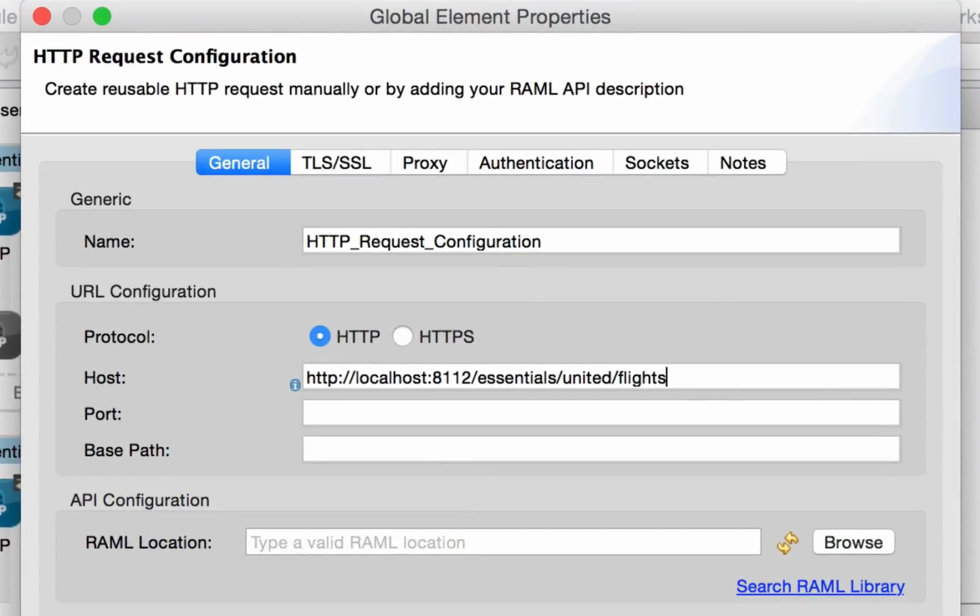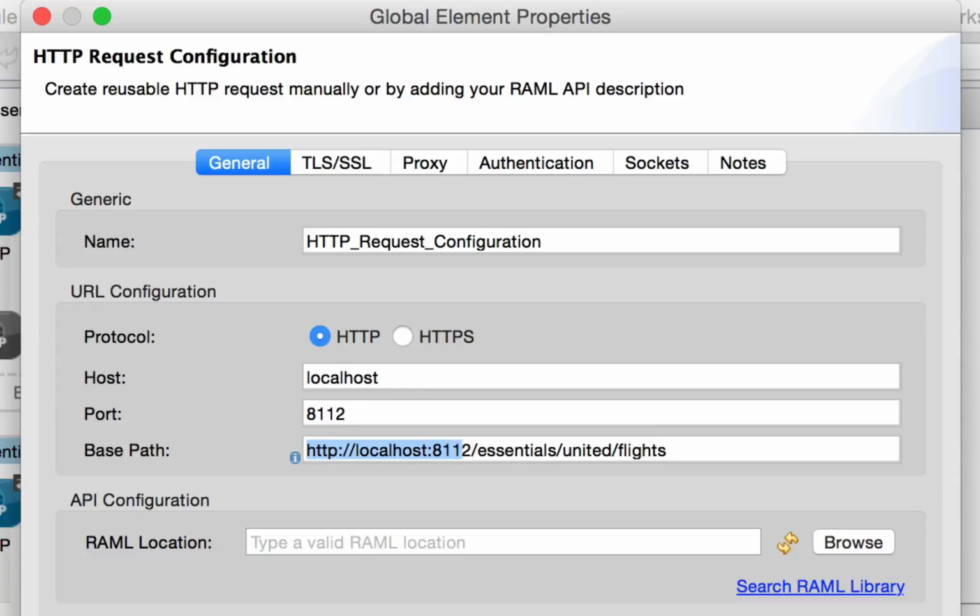In Anypoint Studio, I'm going to paste in the host. And what I'll do here is I'll clean it up a little bit. I'm going to take out our HTTP beginning. Let's also take out our path subsequent and the port. So essentially just localhost. 8112 is going to be the port that we access this call on. And then as far as our base path is concerned, we basically want to take everything after our particular host. So Essentials United Flights. And you'll see soon how this URI can be extended on to make this call successful.